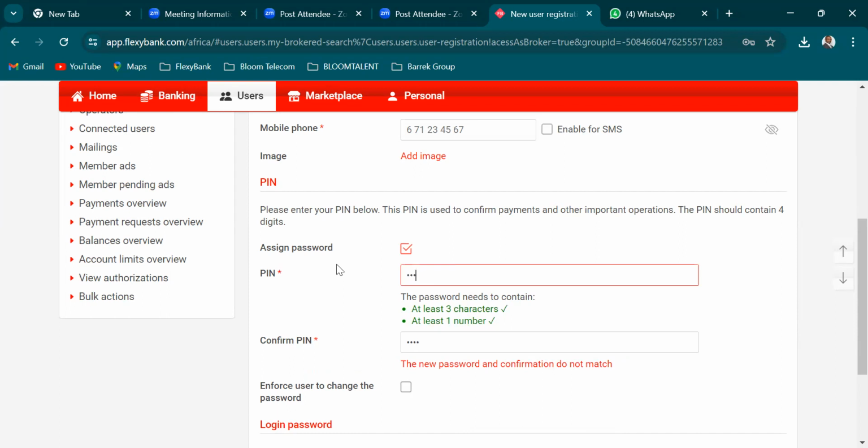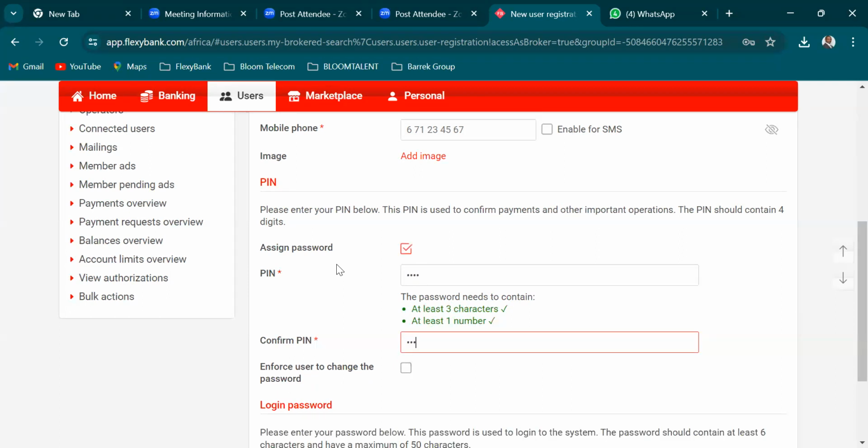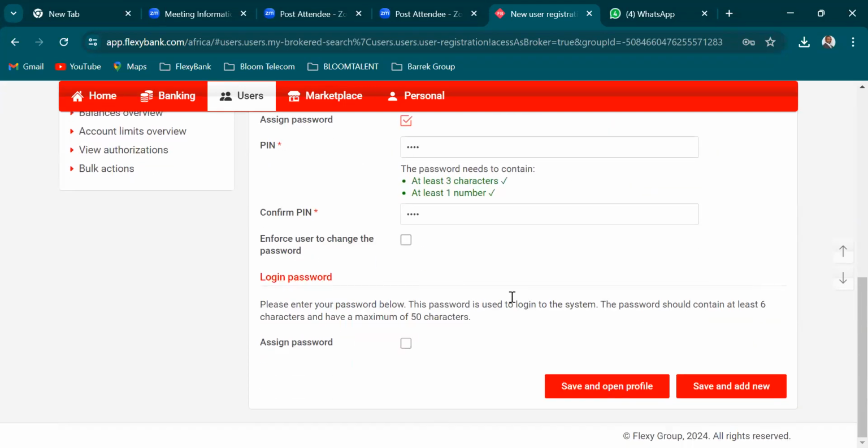So you put 4 digits. That is it. And then make sure you select enforce user to change the password. This is because you are creating the user password for the first time, but you must not know or keep track of any user's password. As soon as they log in for the first time, the system will ask them to change their password. And when they do, you who created the account no longer have access to their password.